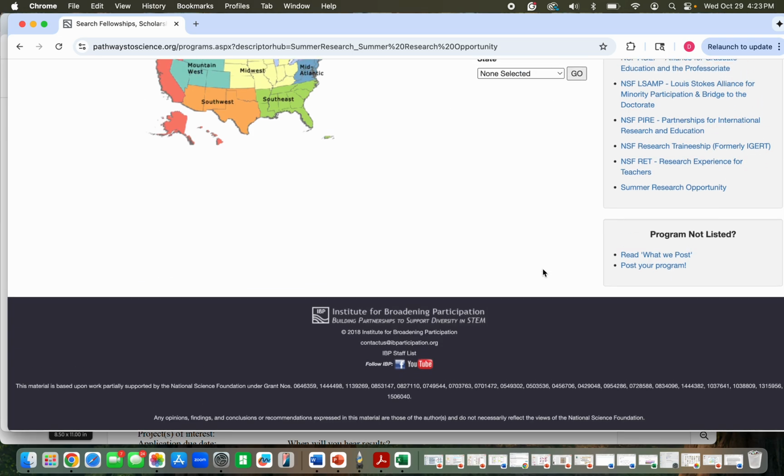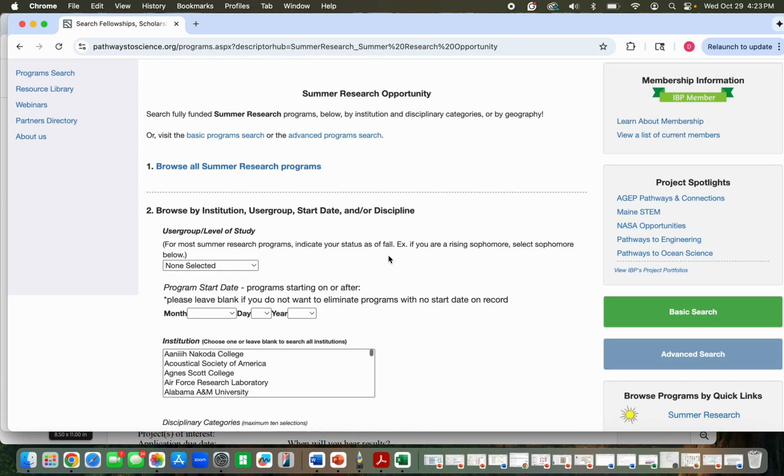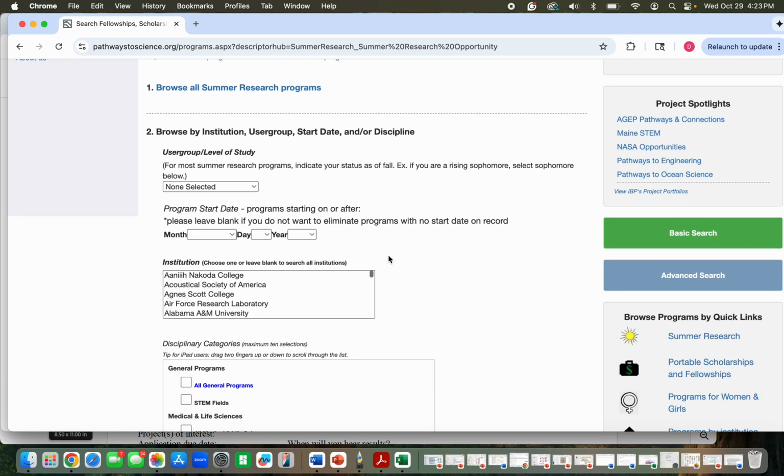Okay, scroll all the way to the bottom on this page and you will see a map of the US. And this is really interesting because you can actually browse for different programs based on the geography. So if you want to be in a certain area, or maybe your university is in one of these areas and you would really like to find a program in a different area, maybe somewhere you haven't been before. So when we go up here, right now we're looking for undergrad programs.